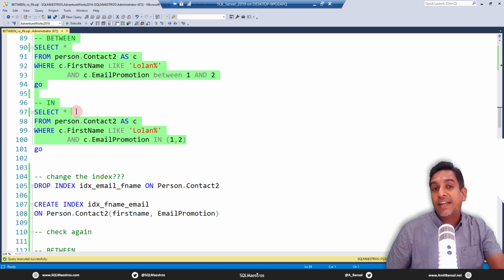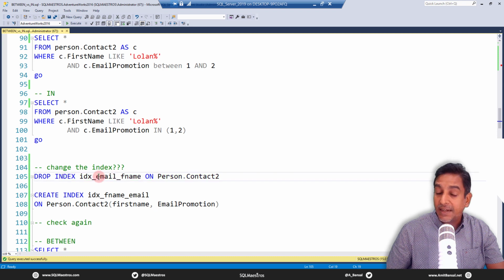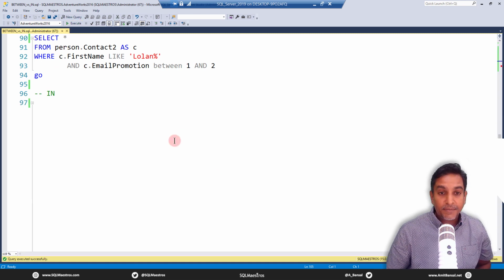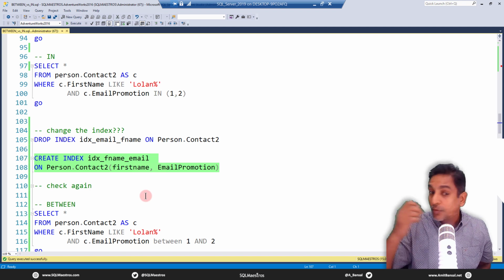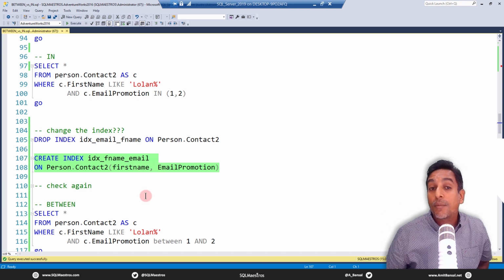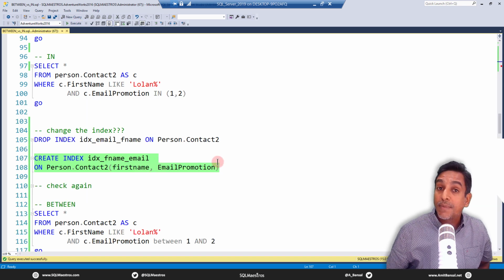So let's change the index now. We will drop this index, which I've named email underscore f name. Let's drop this, and let's create the other index that you might be wanting to create, which is first name comma email promotion. Now we have changed the order of columns, and I will maintain my statement: the order of columns in the index does matter, but the order of columns in the query does not.